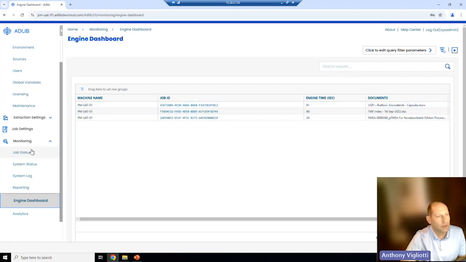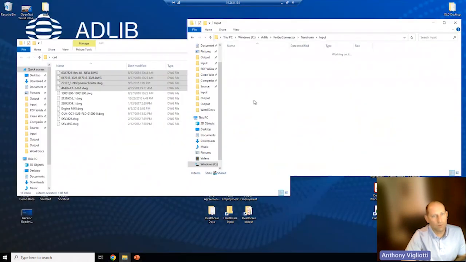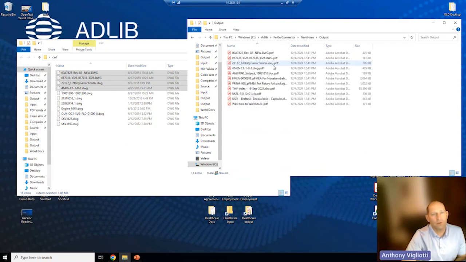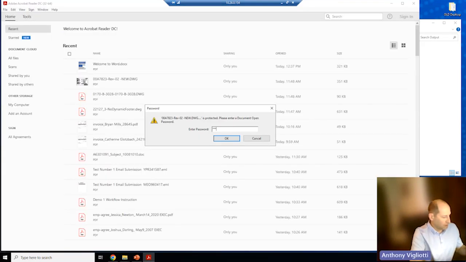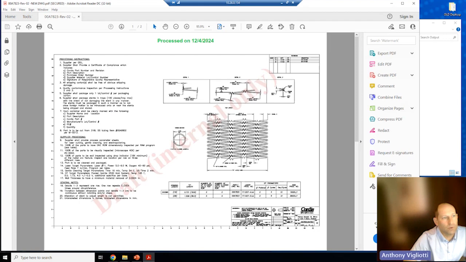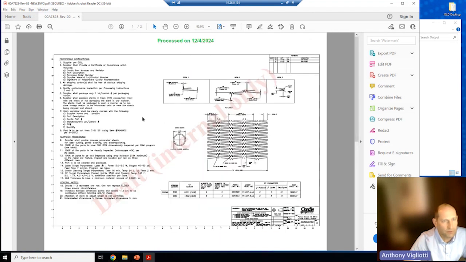While I've been talking, all these jobs have now been completed successfully. In the output folder, which is over here, we now have a series of things. The first thing, I'm just going to click on them randomly. We have our open password, which is CBTS. This one here was obviously a CAD drawing. It was a multi-page CAD drawing, and it was able to separate the pages or layers into, in this case, 2 pages. We also added our watermark and our header across the top.